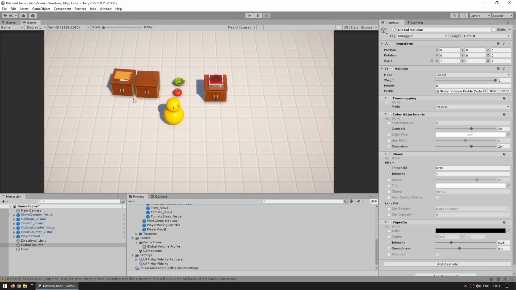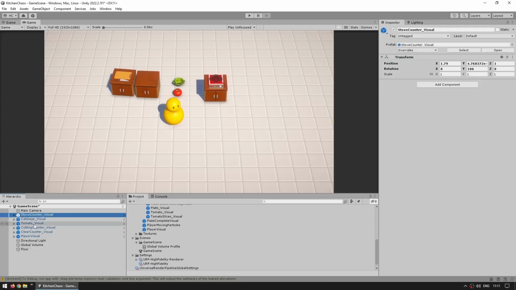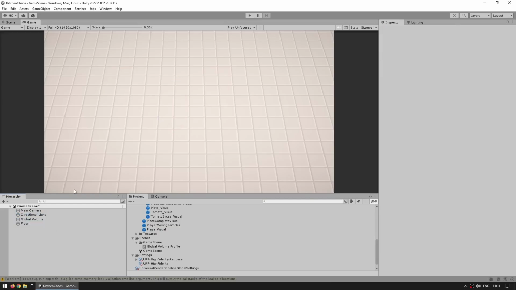I like it. Now, before we go to the next lecture, let's just clean this up. So let's get rid of all of these objects. So the counter, cabbage, tomato, and so on. Let's get rid of all of them except the floor. So let's leave the floor and get rid of all of these. Alright, so here we have our nice empty scene. Let's just save our scene and let's get ready for the next lecture.